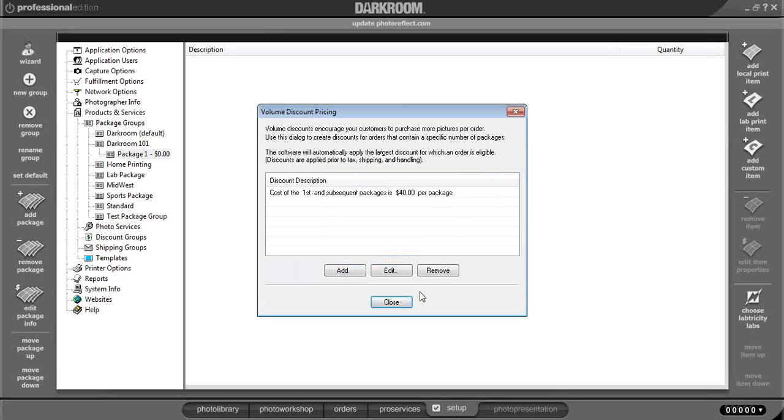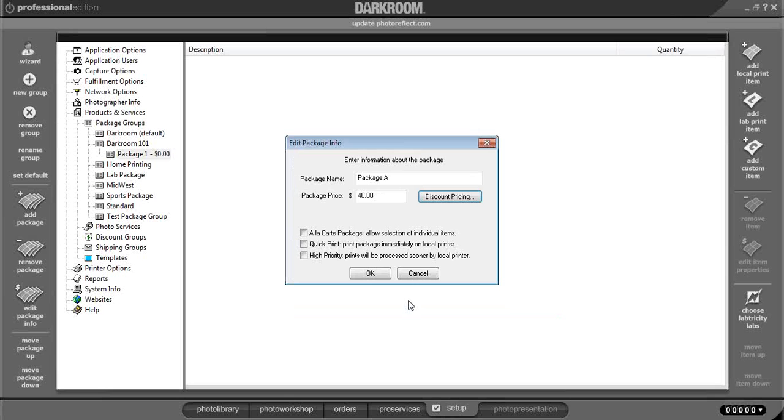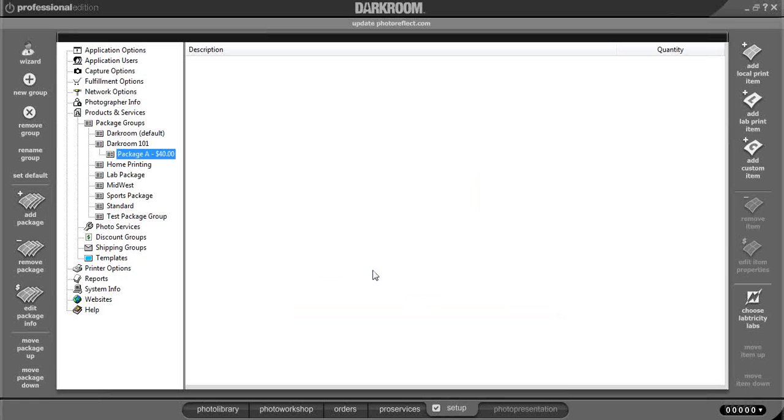You can also give it discount pricing, by the way. So if somebody orders over 10 images, you can give them a discount on anything over 10 images, which is real nice. Alrighty, we are going to click OK here. And then what we're going to do is we're going to add an item to the packages.